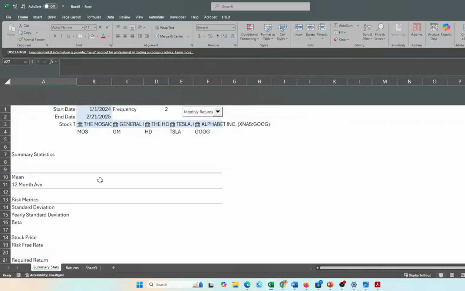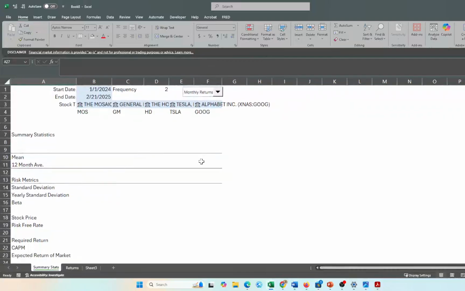Okay, I gotta extend that out a little bit. Nope, I did right, never mind. Okay, so we'll make this look a little nicer. I'm gonna make a nice little border there, for summary statistics. All right, let's go find the average. I wanna find the average of Mosaic. So all we have to do is do it one time.